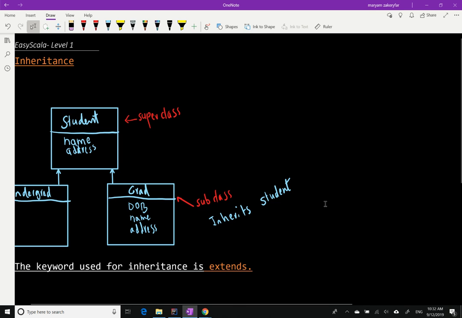In this session, we're going to talk about inheritance. Inheritance is one of the most important pillars of object-oriented programming. Basically, it's a mechanism by which one class can inherit the members of another class. By members, we mean the fields and the methods. Let's jump to an example and see what we mean by inheritance and how we implement it in Scala.